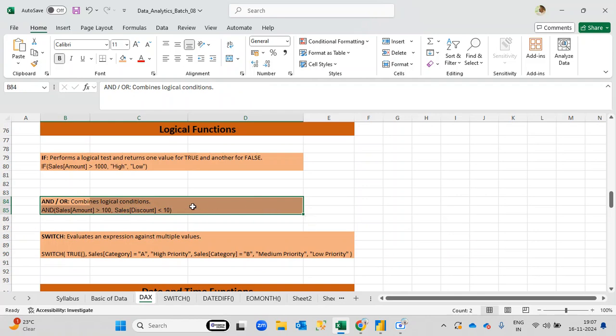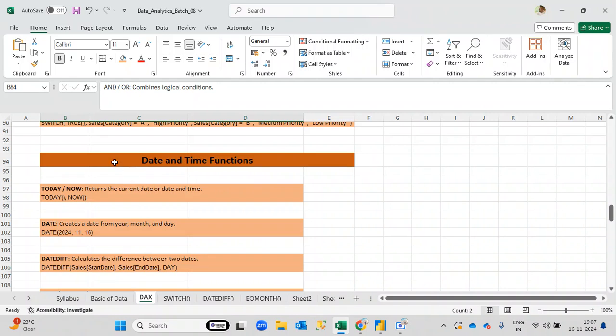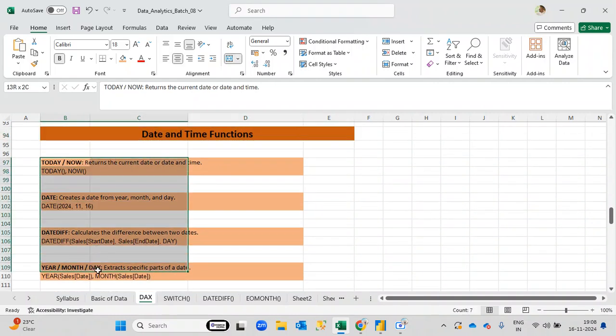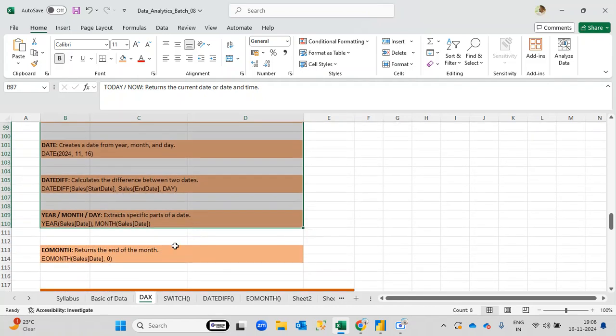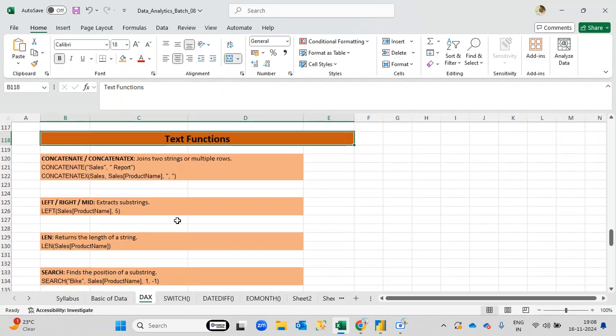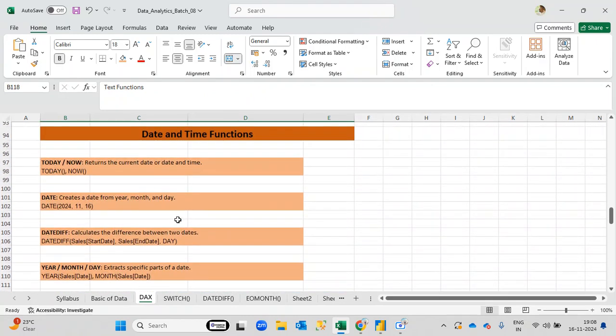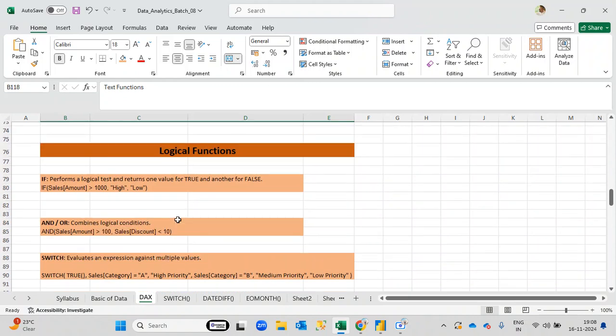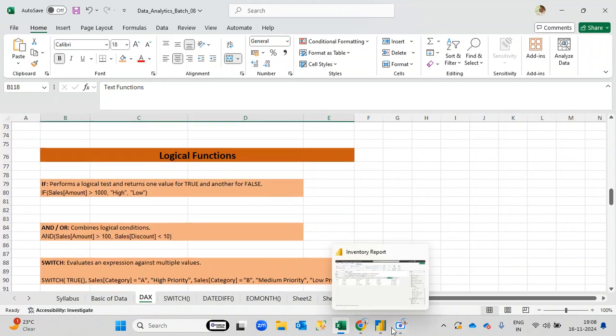So that's all for today. Tomorrow we're going to study date and time functions. We're going to study everything in detail with data and examples so that you guys can practice. Once this is done, we're going to start with the text functions, so that you should feel confident, because DAX is very, very important.